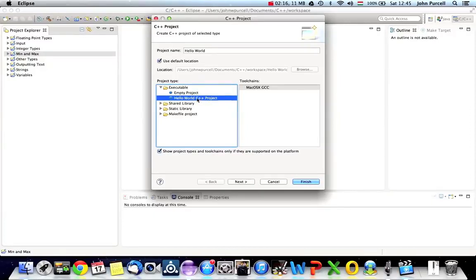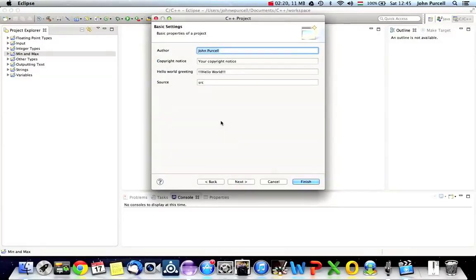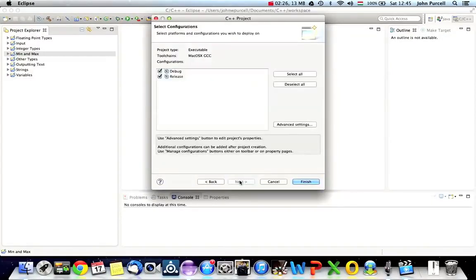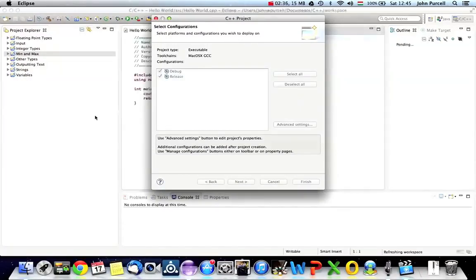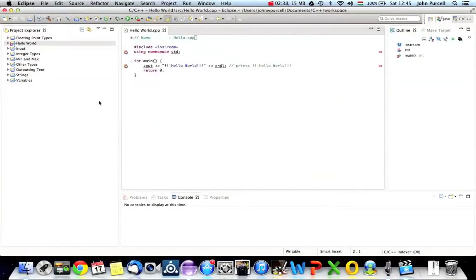So I'm going to create a Hello World C++ project, and I'm just going to click Next here. You can go through all these screens if you want, let's just step through them, or you can just click Finish straight away. Let's go Next. Here we've got debug and release targets, which I'm going to talk about in a little while. And I'm just going to click Finish. So here's the project, and we can already run this.